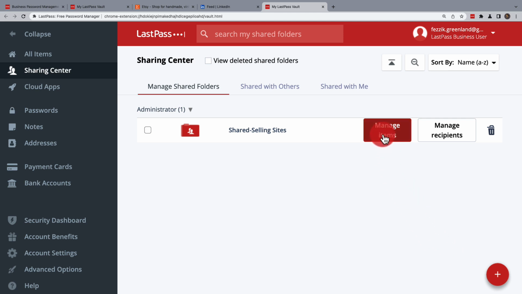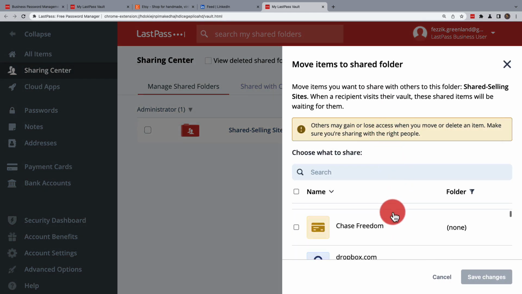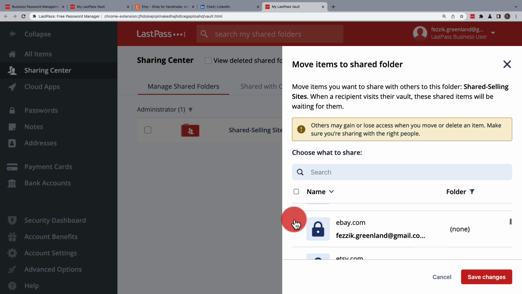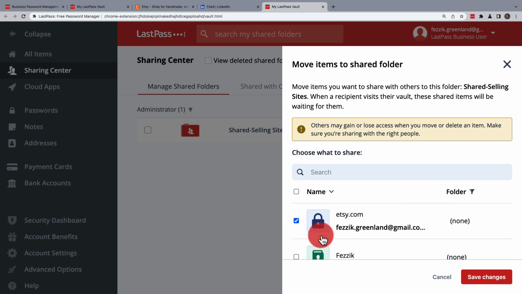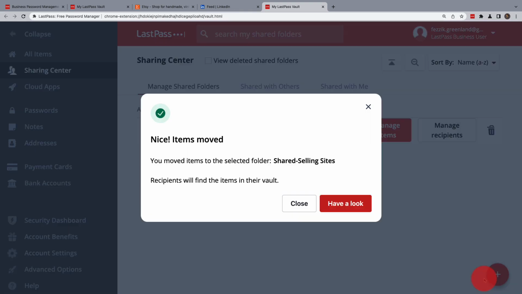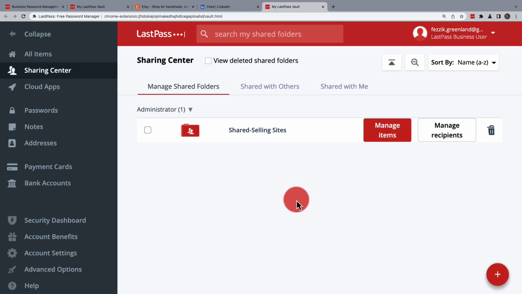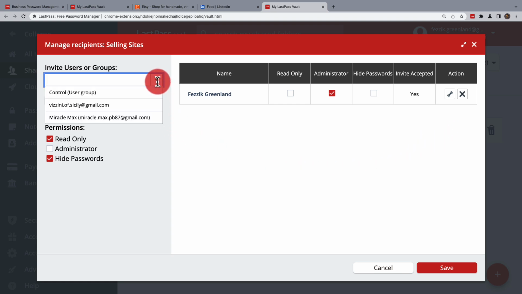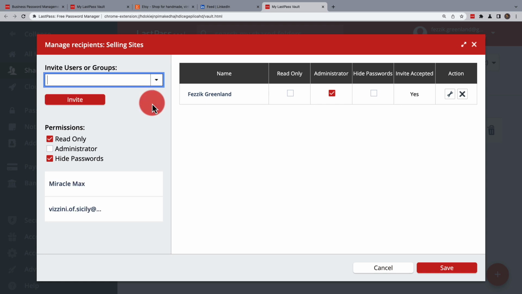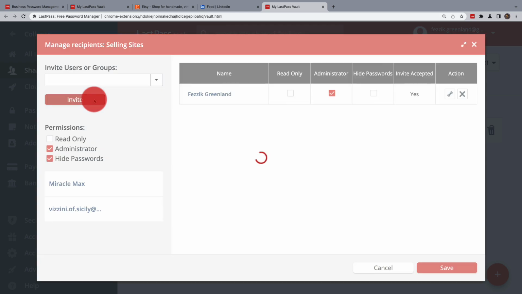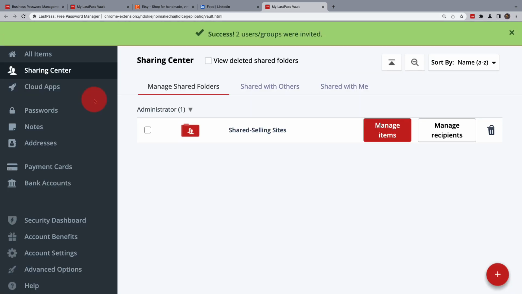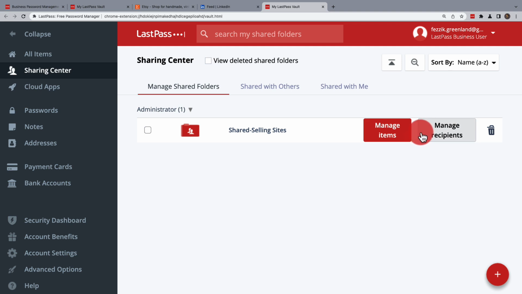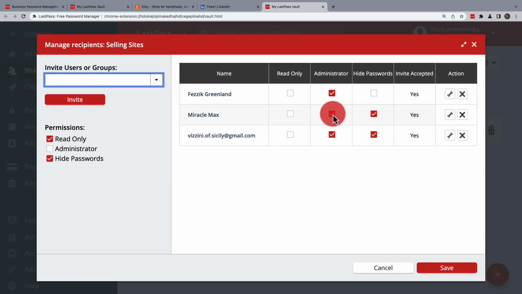Now you can manage items to select the other sites and passwords, as well as other information you'd like to share. And once you have a folder that's fully set up with everything you want to share, you can go to Manage Recipients. Like before, locate the employee's name from the drop-down list or simply type it in. Set up the permissions you want for that employee or multiple employees, and then Invite. If you need to change permissions, you can always go back to Manage Recipients and change the permissions as necessary.